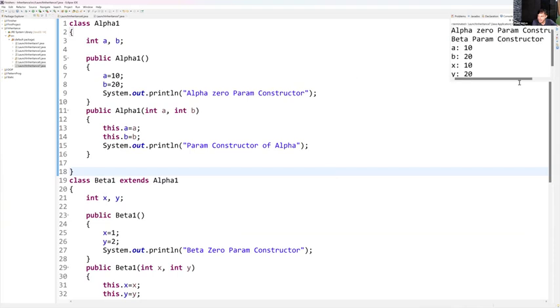Whether you are calling the parameterized constructor of the child class or the 0 parameterized constructor of the child class, by default it is the 0 parameterized constructor of the parent class which is getting executed first. In the last example, I called the 0 parameterized constructor of the child class, but the first constructor to get executed was the 0 parameterized constructor of the parent class. In this example, I have invoked the parameterized constructor of the child class. Still, the first constructor to get executed was the 0 parameterized constructor of the parent class.